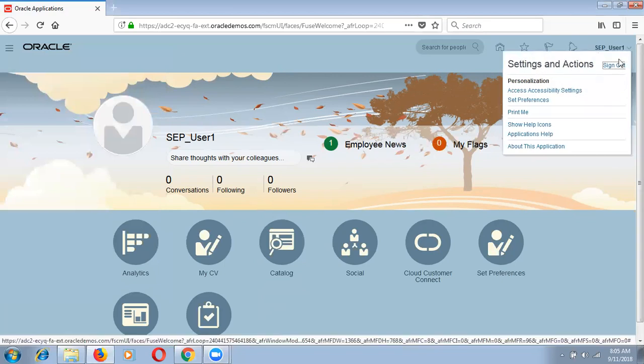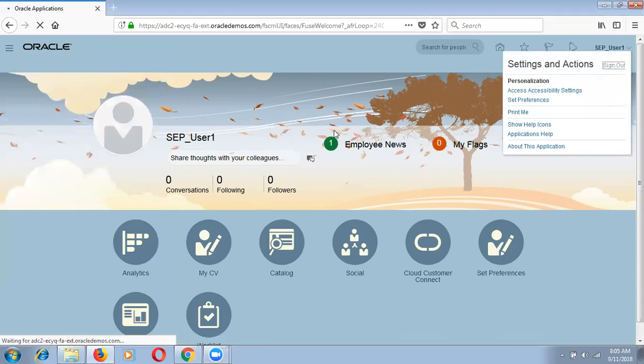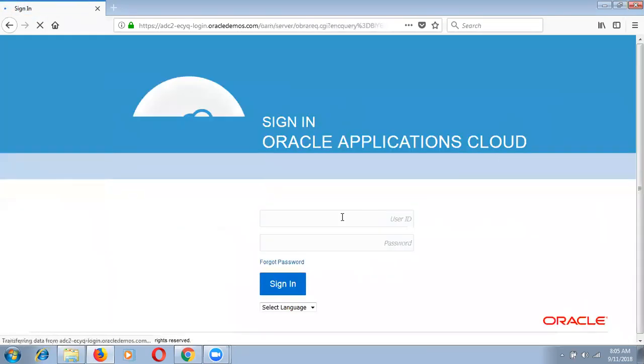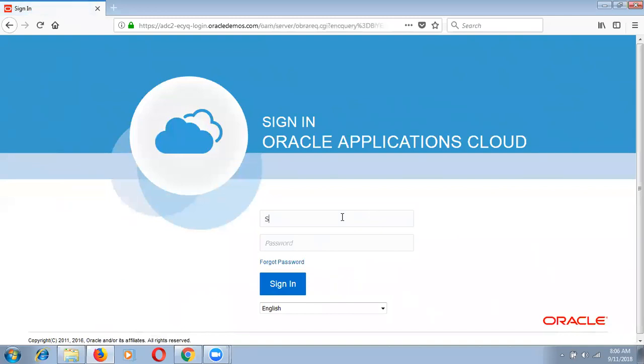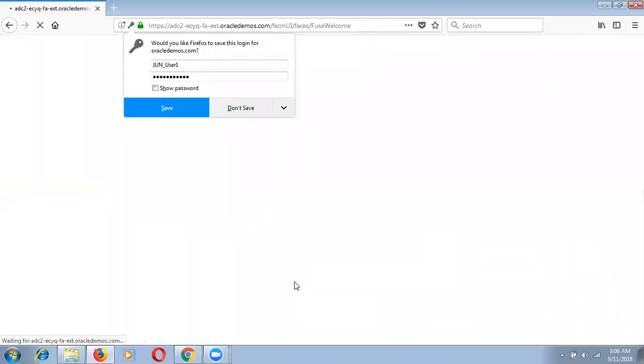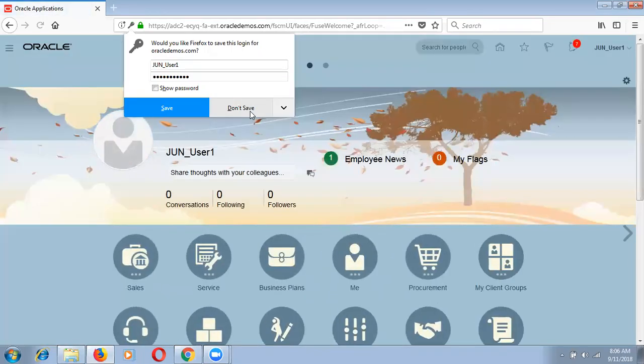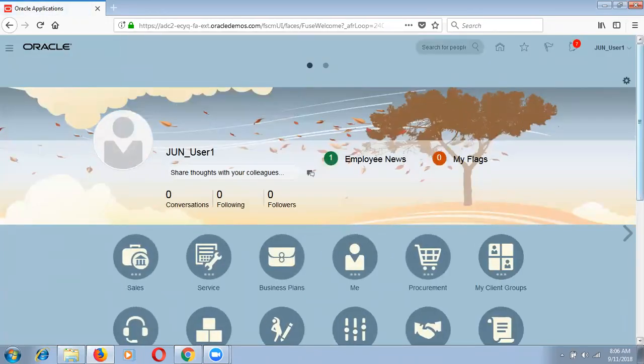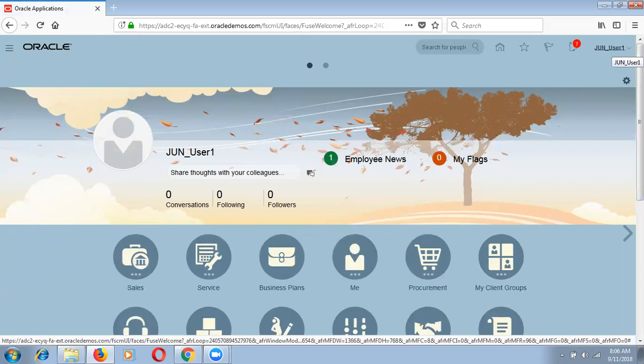So log out from this particular user, which we just created yesterday. Log out from this user, select confirm. Then log back in to the application with the user who has the privileges. Let's take an example: June underscore user one has privileges. So this user has complete privileges.